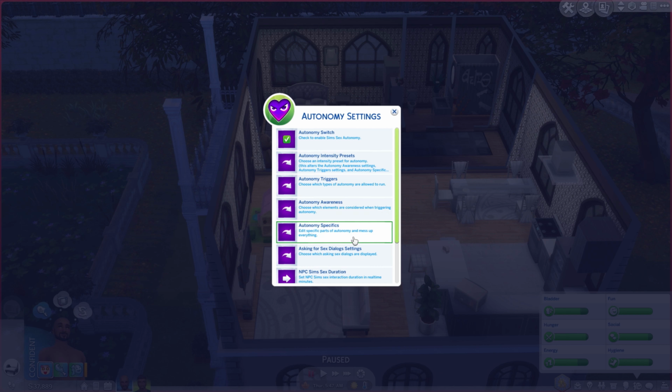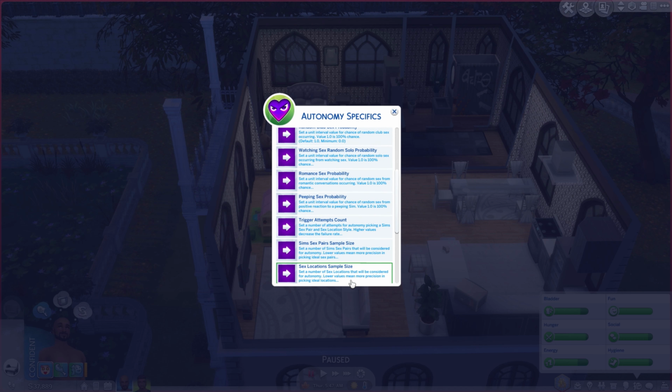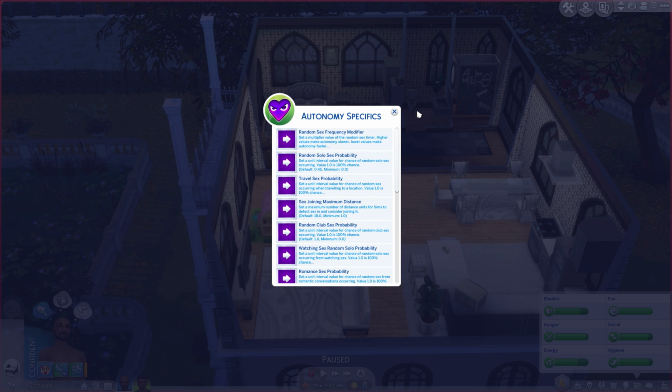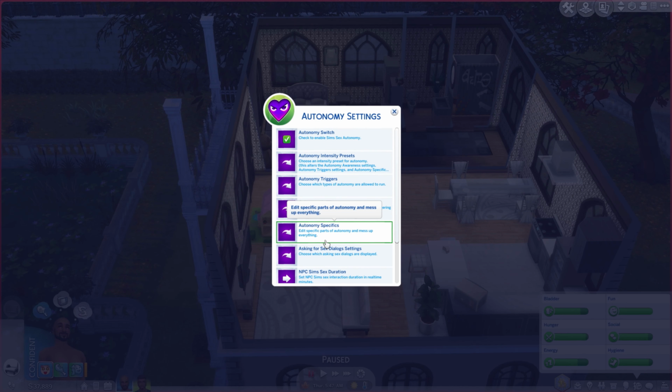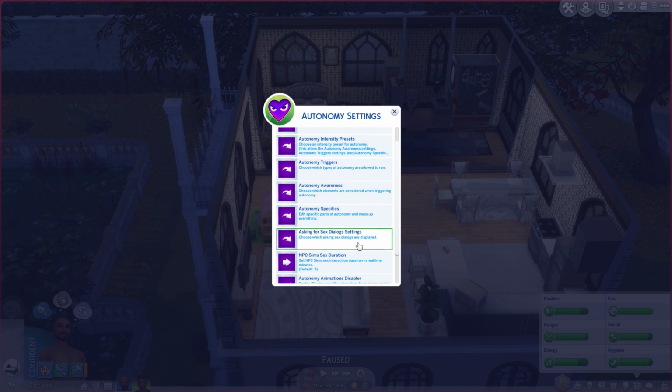So we're going to go ahead and skip over the autonomy specifics because literally all you've got to do is just enter how much you would want to see those things and how much you don't want to see those things. So that's definitely something that I feel like you can do yourself. We're going to go ahead and go into the ask for woohoo dialogue settings, and I want the display NPC asking my player for woohoo because obviously I can ask NPCs and I can ask player to player, so it definitely adds a little bit more pizzazz to my game if non-players are asking my person to go ahead and do the deeds.